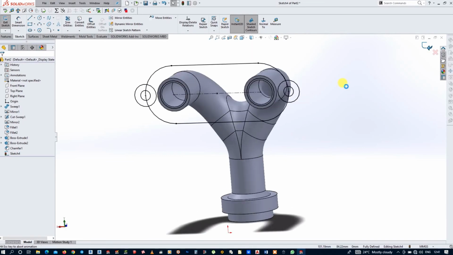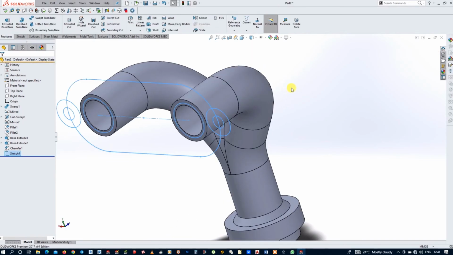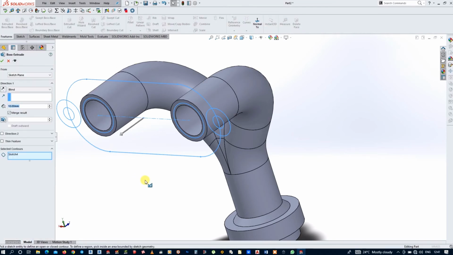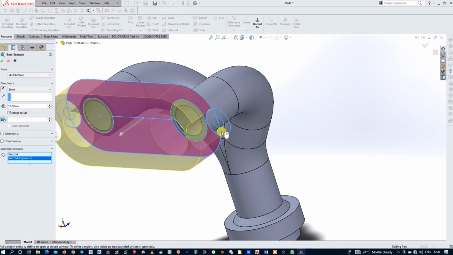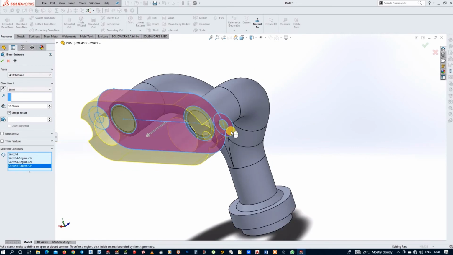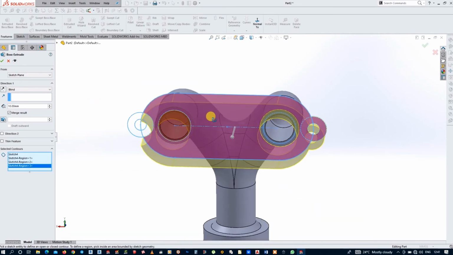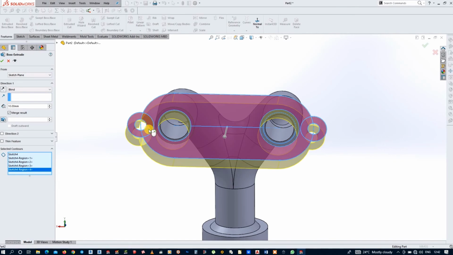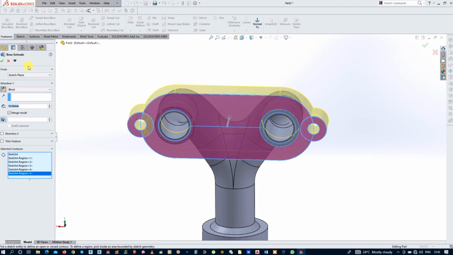Close sketch, extrude. Now there's a lot of closed contours, so just pick. You should be just fine. That, you need that, and that, that, and that. Making a blind extrusion of 6 millimeters in that direction. Lovely.